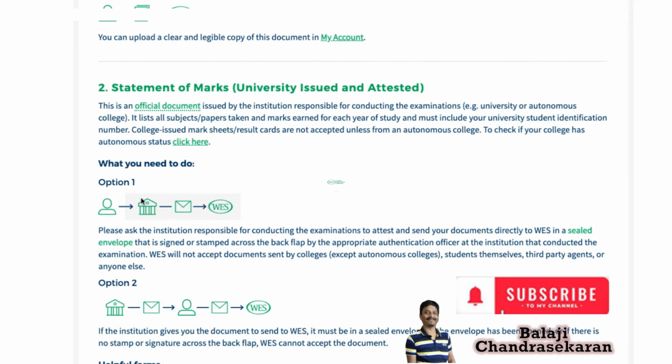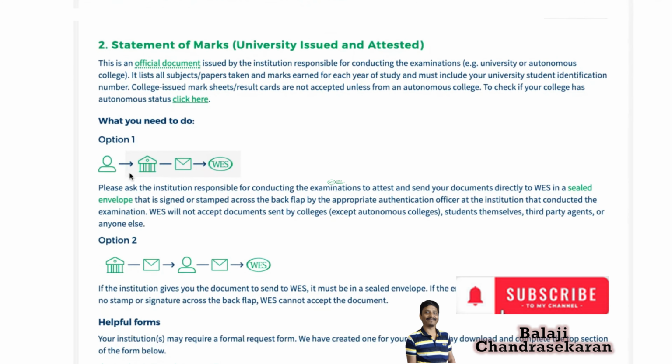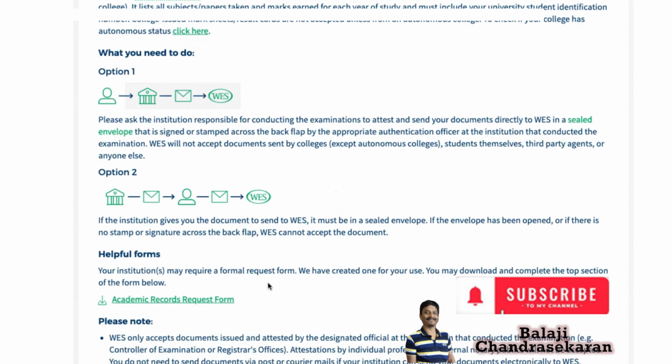This is the best option. The university will take the courier charges from you. They will send it directly to Canada WES. These days, they are also sending courier charges online. They may not take courier charges from you. If your university does not send it directly, they will send a sealed envelope to your home or mailing address. Without opening the sealed envelope, you will have to send a courier to Canada WES. These are the two options to send it.